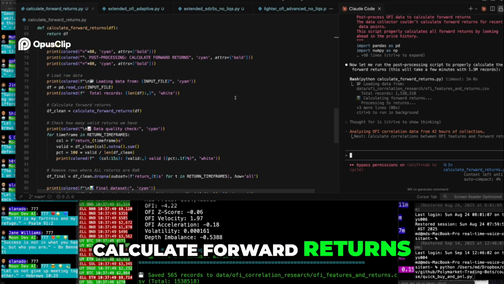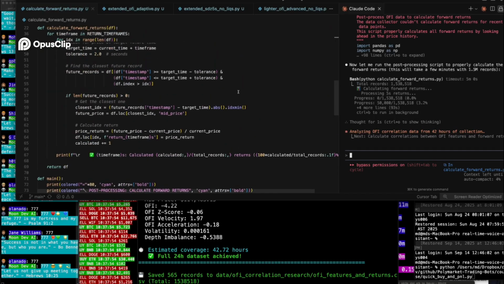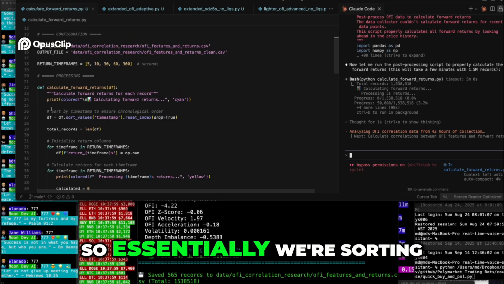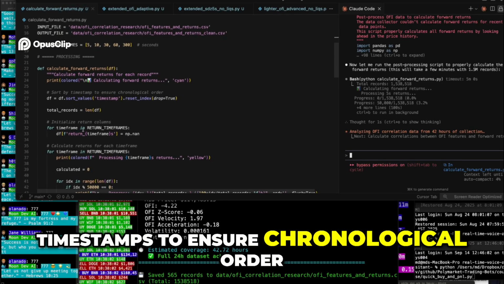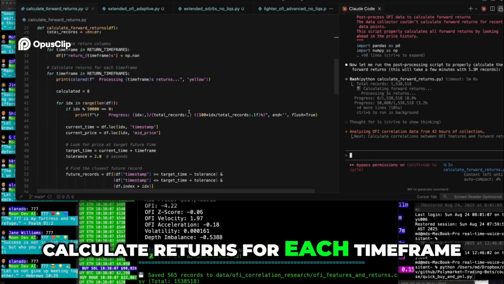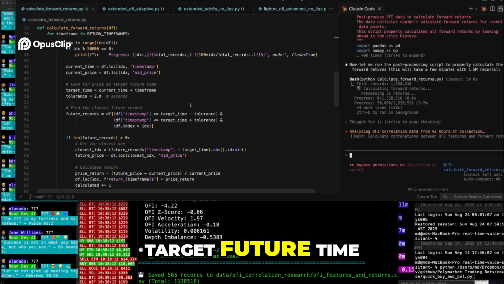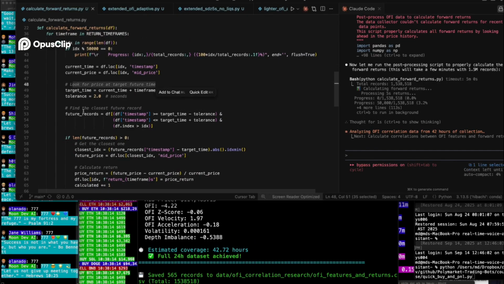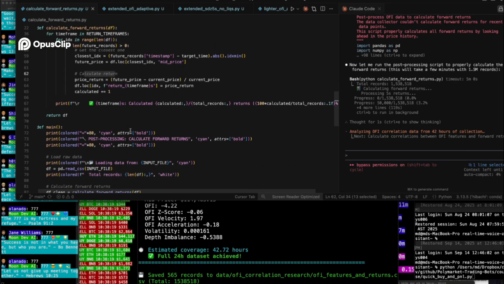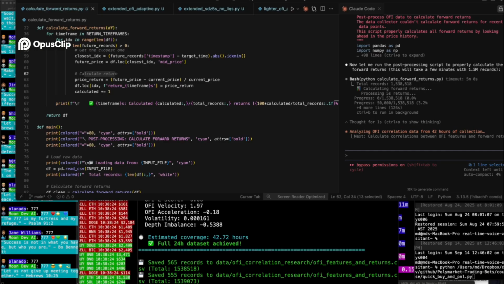Calculate forward returns. Pass in the DF data frame, pandas, of course. So essentially, we're sorting by timestamp to ensure chronological order, then initializing the returns columns, and calculating returns for each time frame. Look for the price at the target future time. Find the closest future record. Okay, get the closest one, calculate the return. And then we're using a bunch of color to print things out because we like the color.